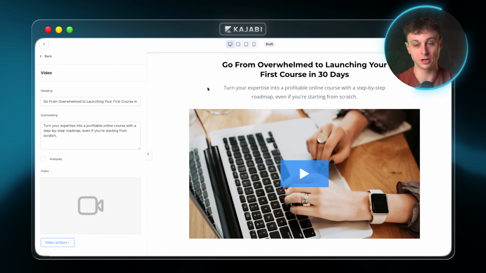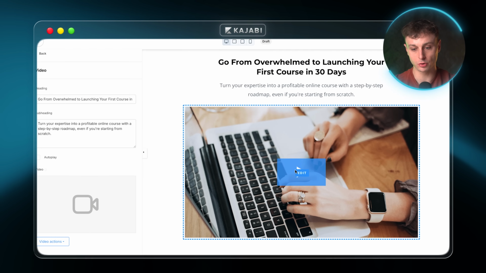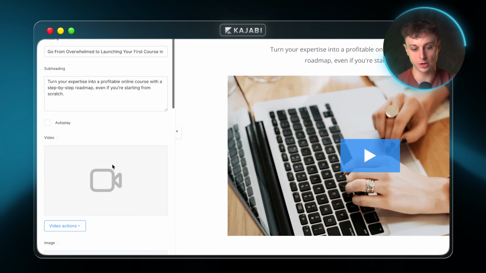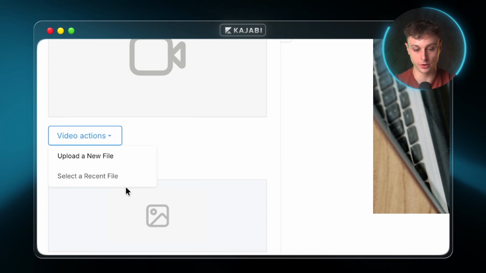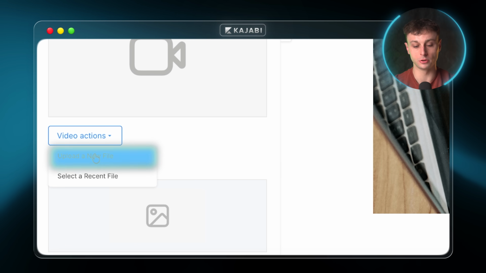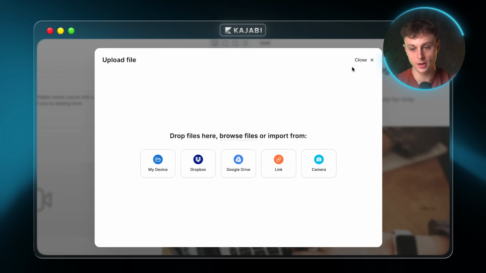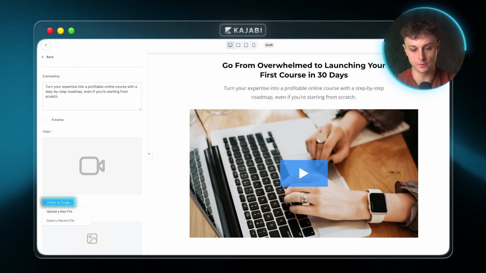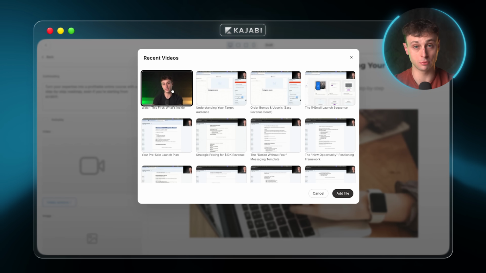Now, because this particular landing page is going to be a video type of landing page, this is where we can upload our video. So for example, if you click on video actions right here and click on upload a new file, you're going to be able to upload your new file right here. You can just drag and drop the file, or you can browse your files inside of your computer or PC. In my case, I'm going to go to video actions, select a recent file, and choose this video as an example for today's video.